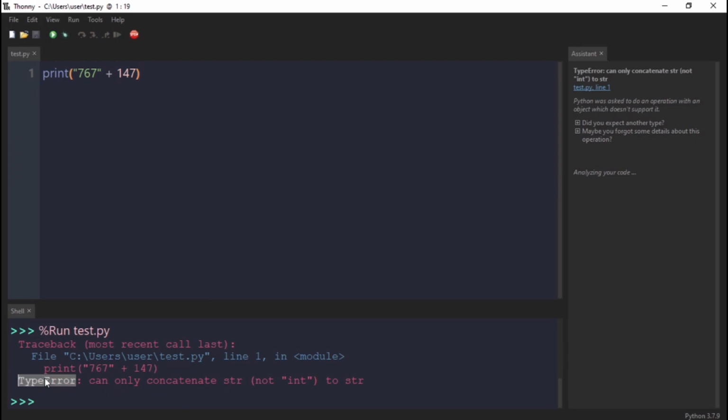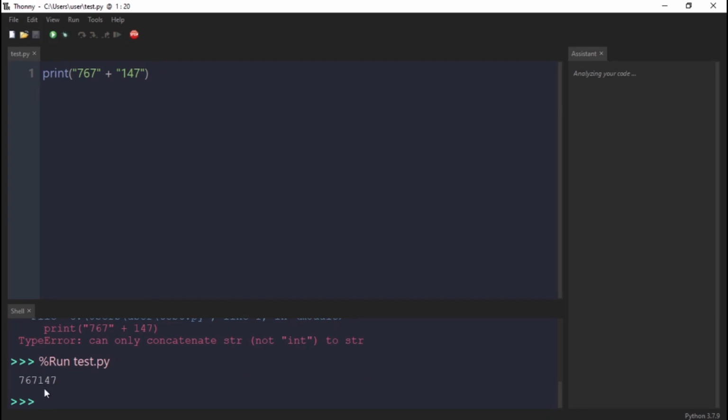The kind of error you get here is called a type error. You get a type error, which means you can only concatenate, which means to add. You can only add a string to a string, meaning if you put quotes around this, if you turn this to a string and you run the code, you get 767147.